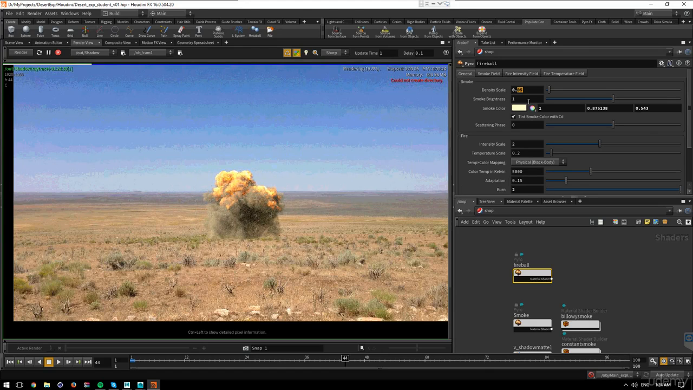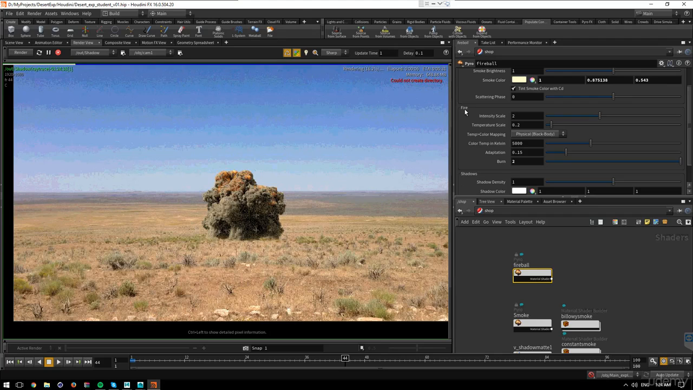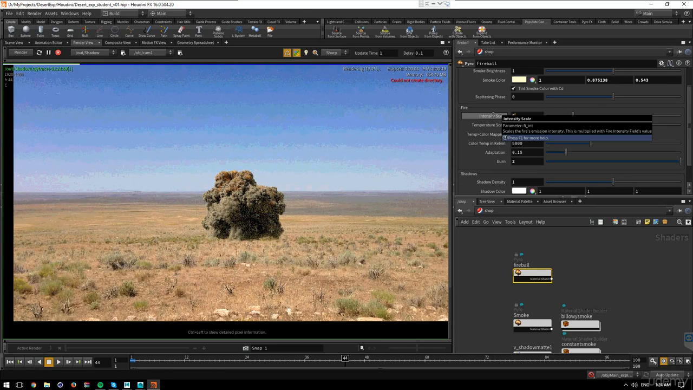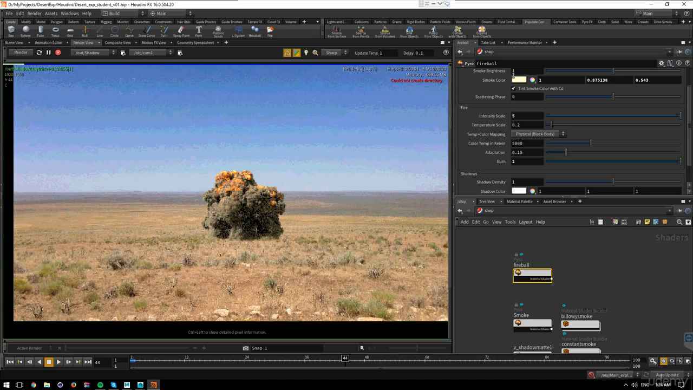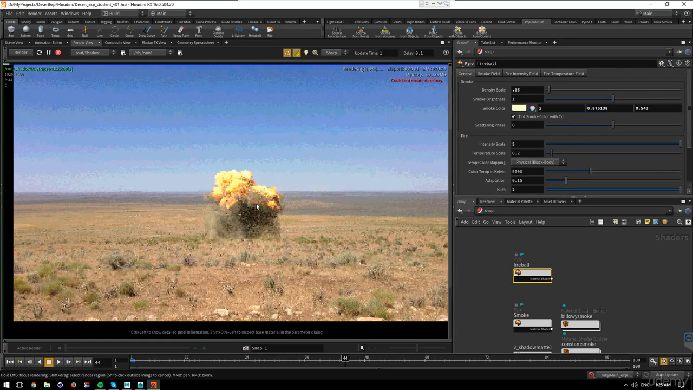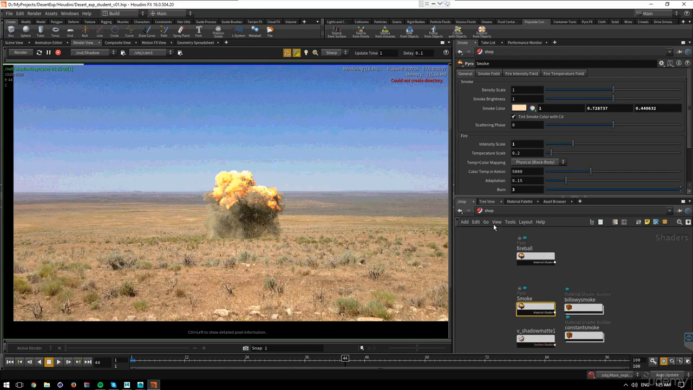For example, if I set this one to 6, you see now I have more smoke here because this is smoke. You can adjust the density of the fire. So for example, if I decrease that, I will have less fire. If I set this one to 5, for example, I will have more fire, and I will decrease the smoke to 0.05. Now you see I have more fire and less smoke. The same is for the smoke.